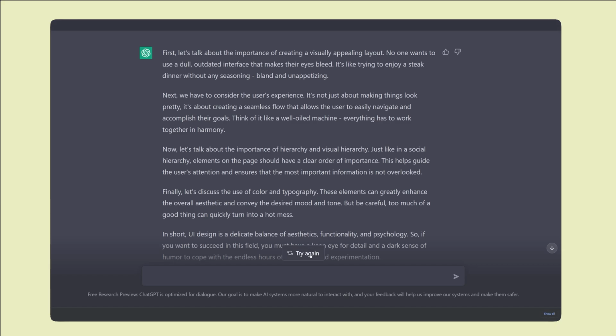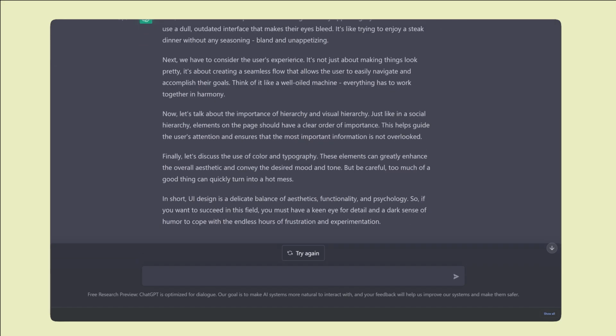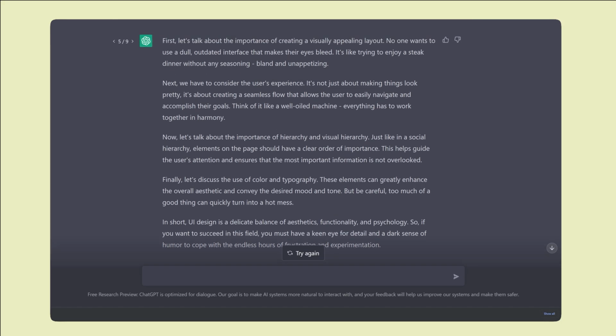You can click try again and create a bunch of different prompts based on the same question up here. So for instance, here's another one where I find the opening line just hilarious. First, let's talk about the importance of creating a visually appealing layout. No one wants to use a dull, outdated interface that makes their eyes bleed.